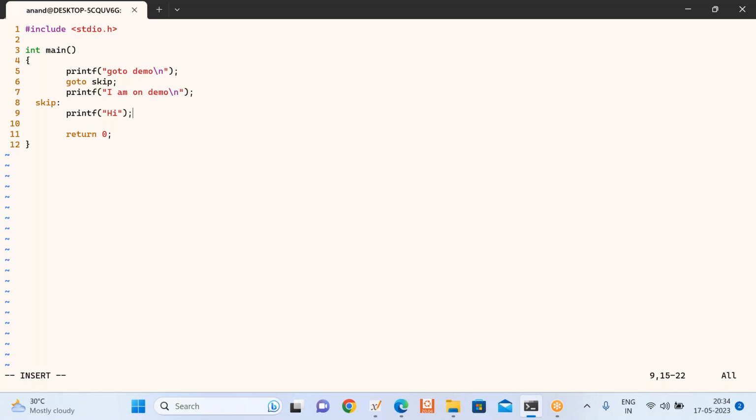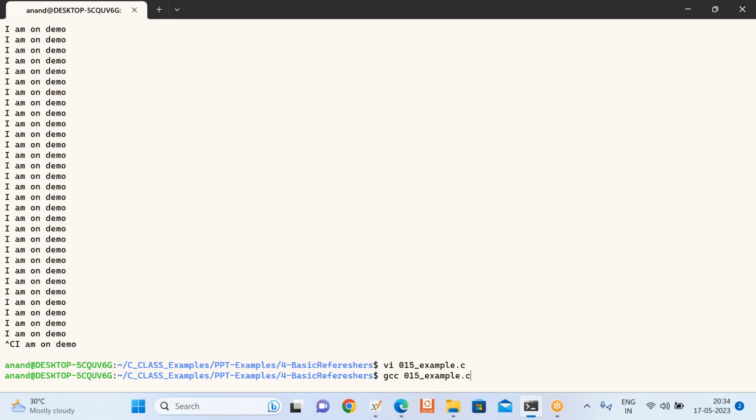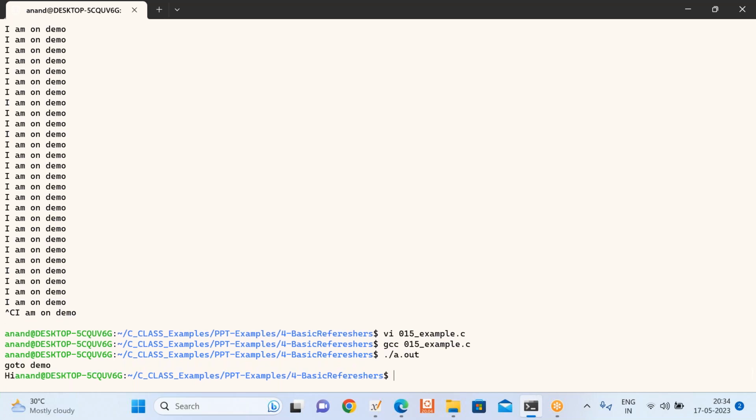Now tell me what will happen here. What do you think? What will it print? Yes, I will execute this and show you. Okay, it is printing "go to demo" and "hi."